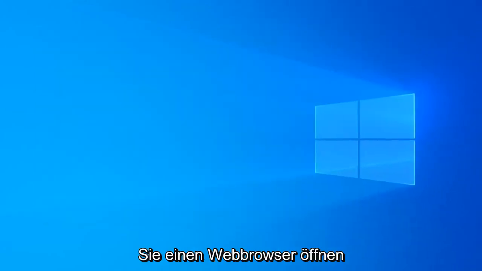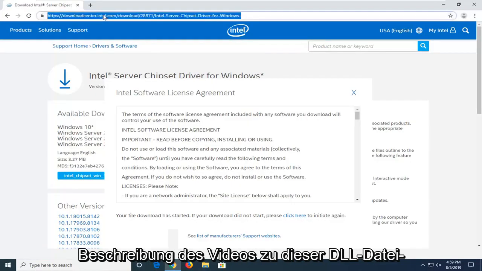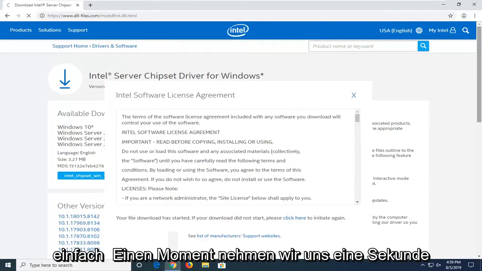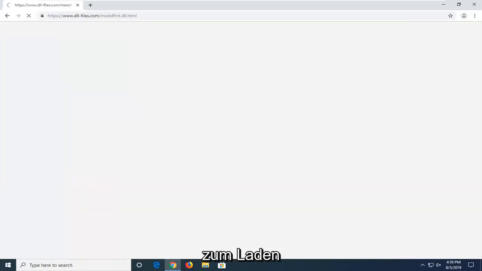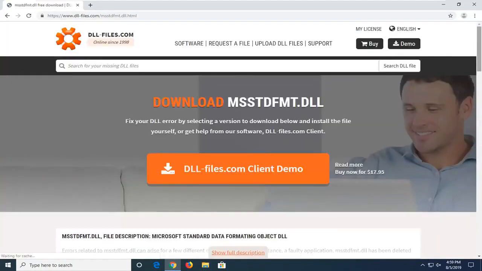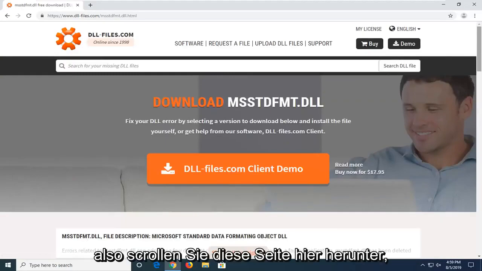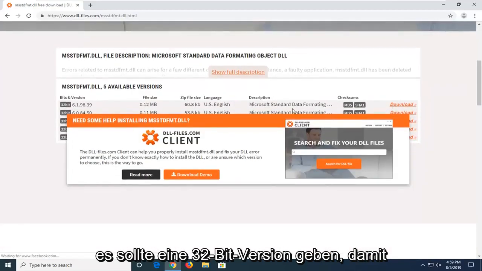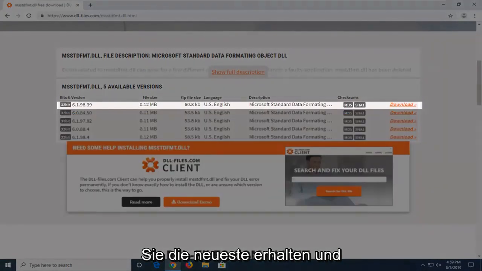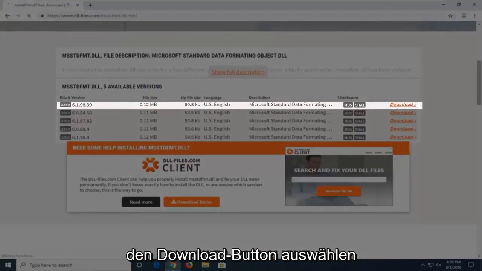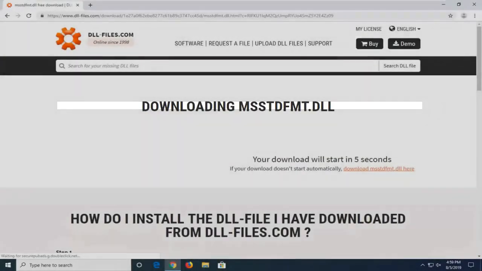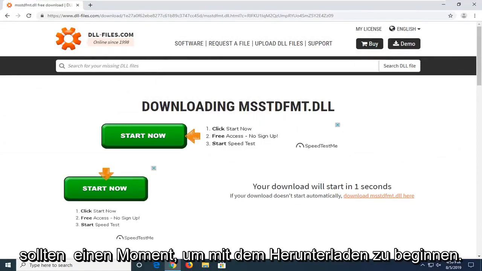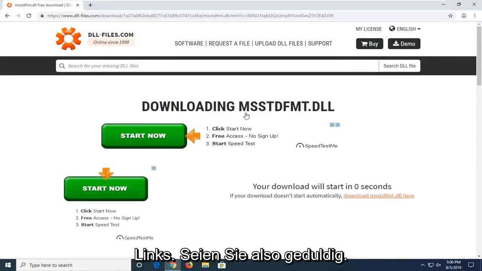Next thing I want you guys to do is open up a web browser, and I'm going to have a link in the description of the video to this DLL file website that we're going to be downloading the DLL file from. So just hold on for a moment, it'll take a second to load. So scroll down this page here, you don't want to select the client demo, you want to go down to available versions, and there should be a 32-bit version here, so you get the most recent one and select the download button. Should take a moment to begin downloading. Don't click on any other links here, so just be patient.